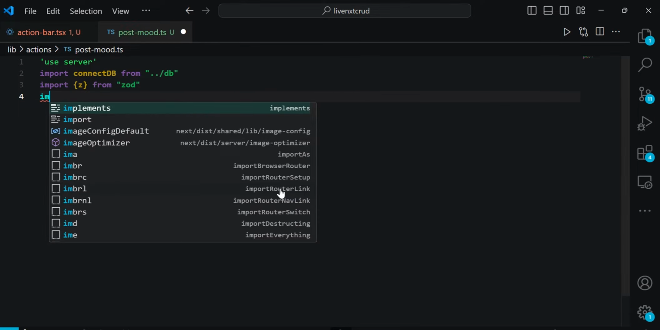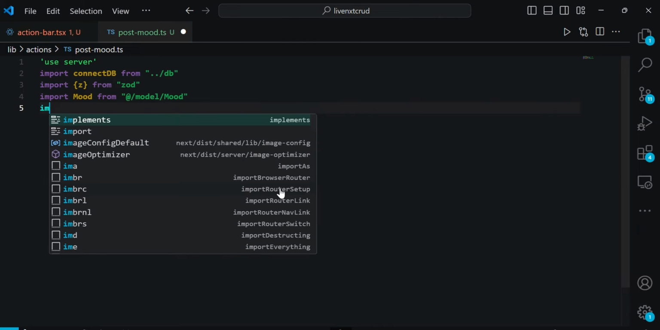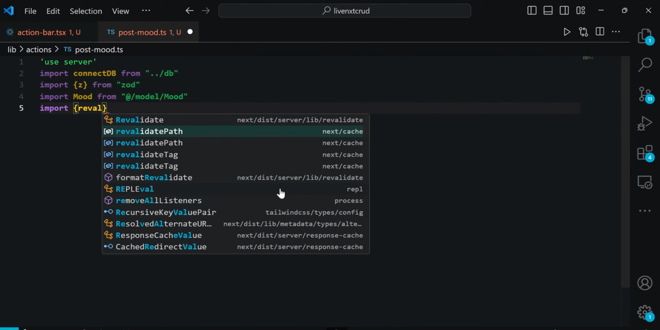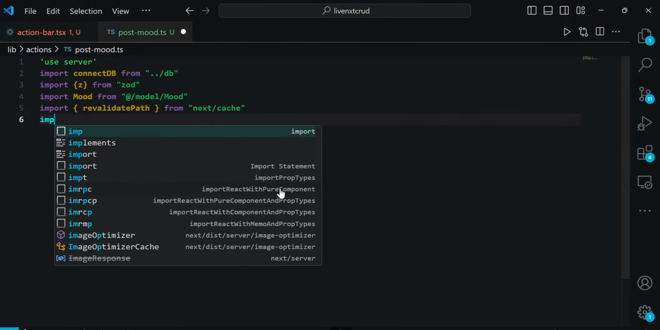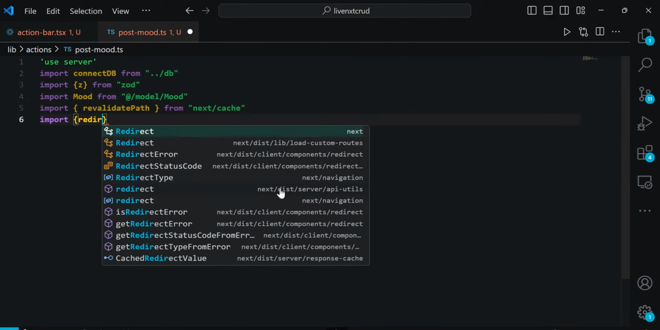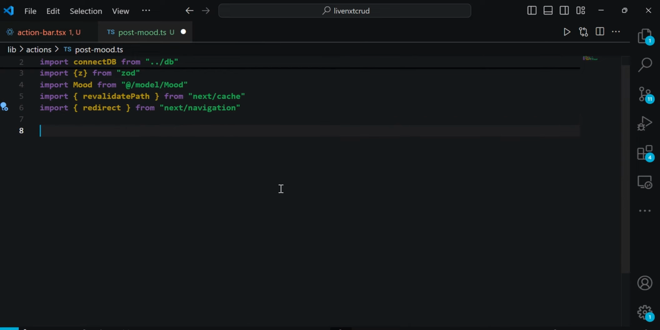We'll also need the model mood that we created. We'll bring in revalidate path so that we can revalidate the data after we've created a mood, and we'll also bring in redirect to redirect us back to the home page. This is going to come from next navigation. Okay.